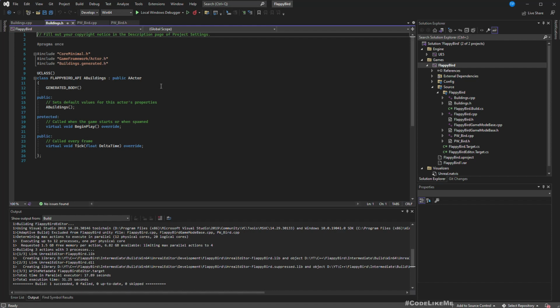The way I am planning to implement this is just cubes, nothing fancy, just some cubes as buildings laid out in an array, and I'm going to move them to the left. When they reach some point, when they leave the screen from the left side, I'm going to reposition them on the right side outside the view of the screen and move them back again across the screen. So that's what I'm planning to do.